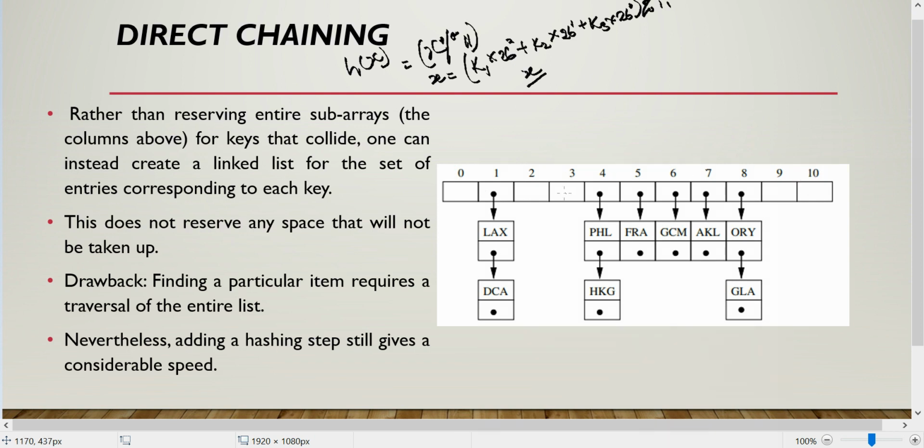Whatever we have as the remainder, or rather y, is what determines the position where we are going to place this. Now, we noted that when we evaluated LAX, we had 1. When we evaluated DCA, we also had 1. In other words, when we place it here and wanted to place this, we have a collision, and so we are looking at how to deal with this collision.